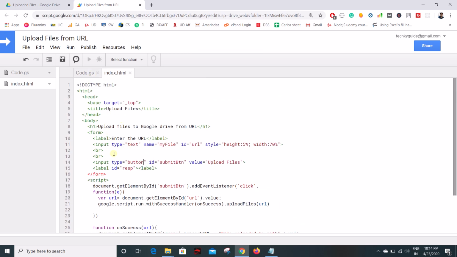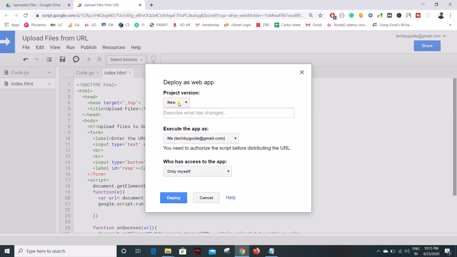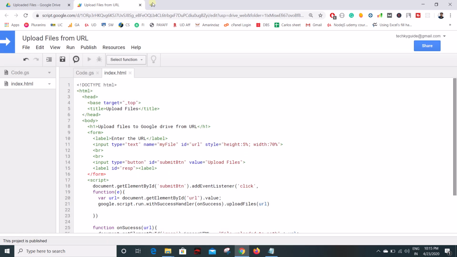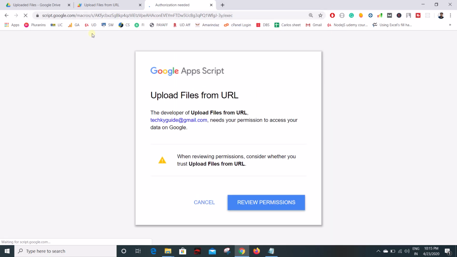So you need to publish the web app. Go to publish and deploy as a web app. The version is new, and execute the app as the user accessing the web app, and give access to anyone if you want, or you can limit it to yourself, and click on deploy. You will get a current web app URL here. Copy the URL and go to the URL to see the web app.